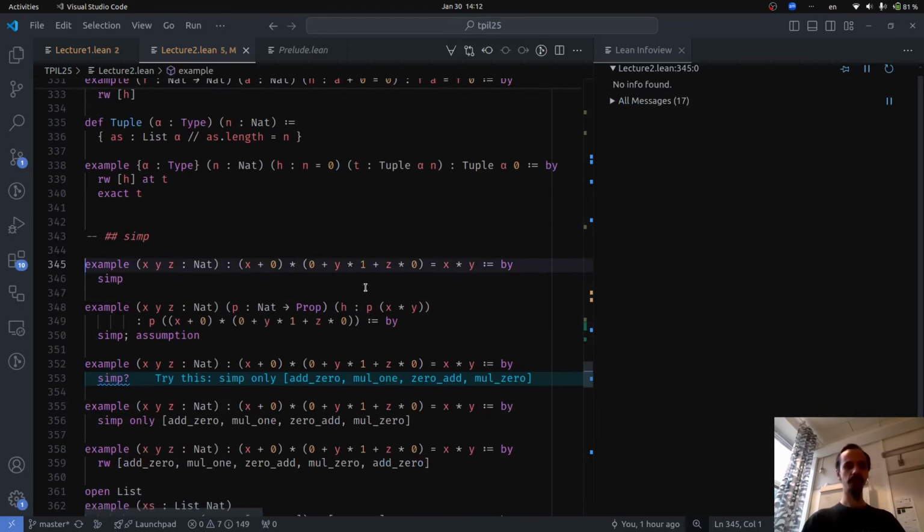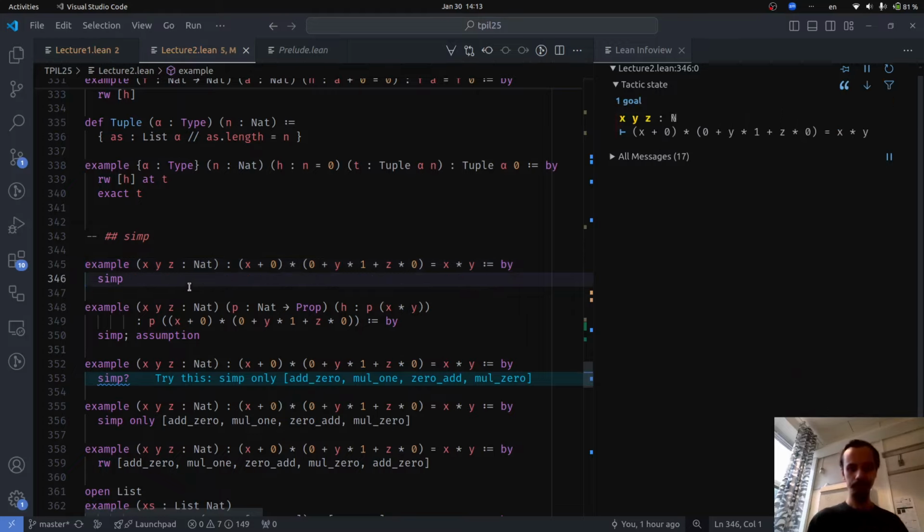Okay, so simp is like rewrite, but it's a lot more automatic. Here's a basic demo where I have this whole long thing, x plus 0 blah, blah, blah, equals x times y, and I can just hit it with simp and the proof is finished. What happened?